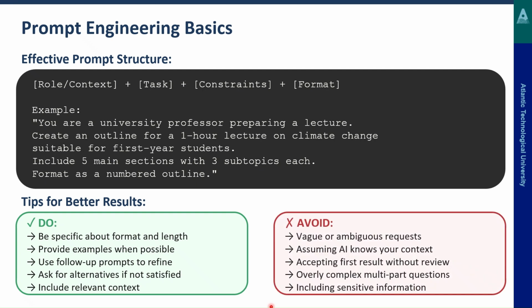What you don't want to do is be vague or ambiguous. If you're going to be vague, then it's going to be vague right back to you. Assuming that the model knows your context is also something you should avoid. And never accept the first result without looking at it. That's just definitely don't do that. Overly complex multi-part questions, try and avoid that. Try and keep it to doing one task at a time. And definitely don't include sensitive information. That's a big no-no.